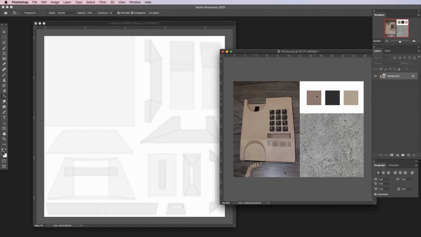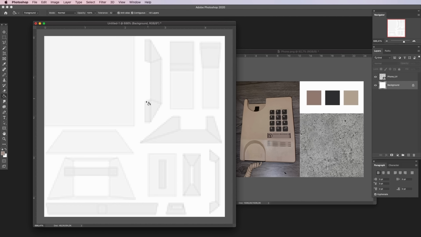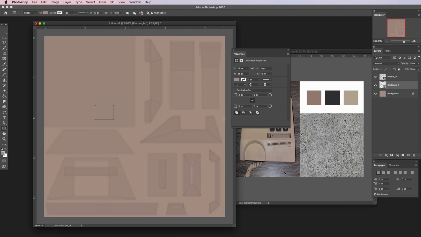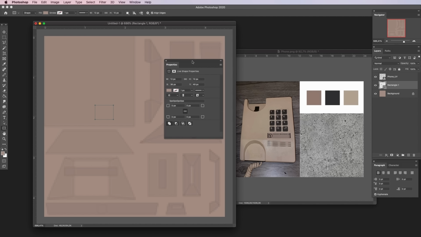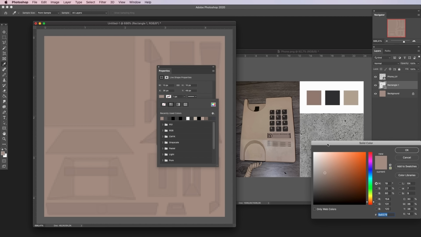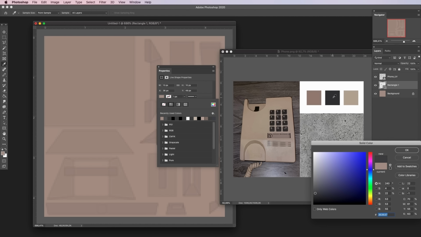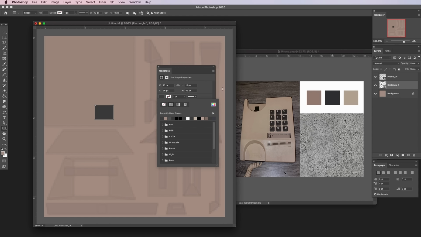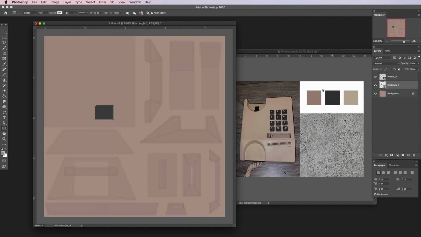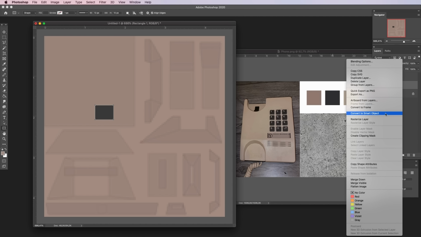So first I fill the background with color from my reference. Then create a new layer. I will use the rectangle tool to create a button and set the size to 13 by 10 pixels. Then here in the properties, click to color and just pick it from the reference. Press Enter to confirm and close this window. Then right-click on this layer and rasterize.